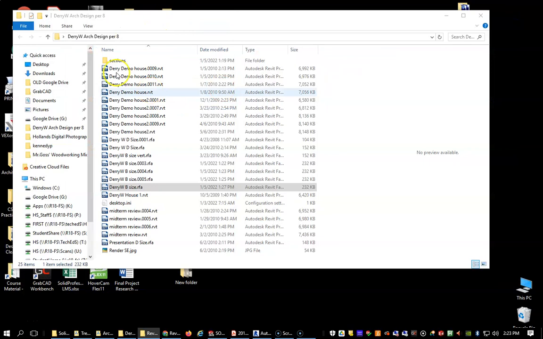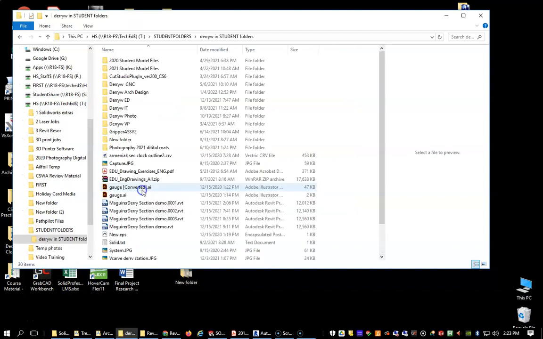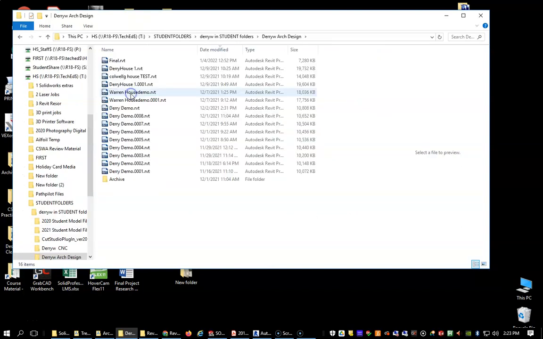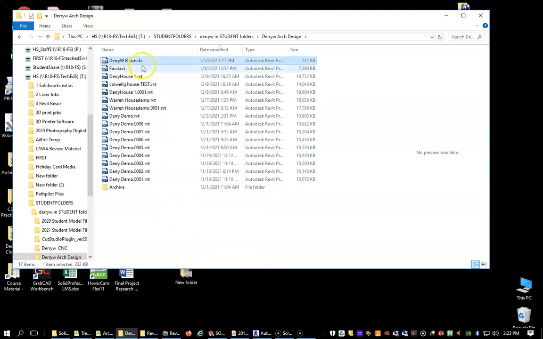And then you're going to jump over into your own folder. So again, we could go to the tech drive, find the student folders, find your folder, and go into your architectural design folder. I'm going to paste it in here. And what I'd like you to do, notice that this file is a .rfa, not .rvt. This is a template for a drawing sheet.